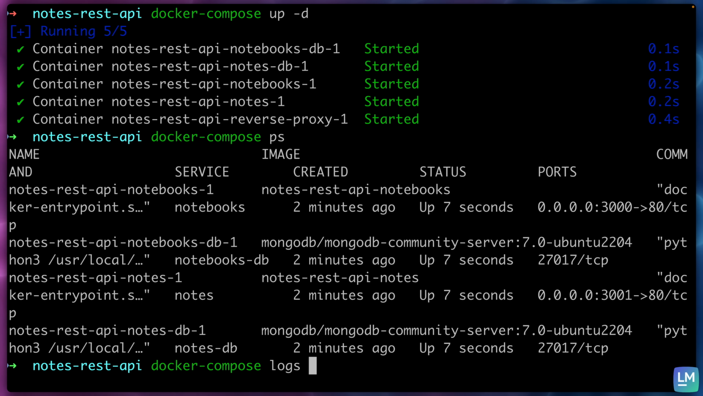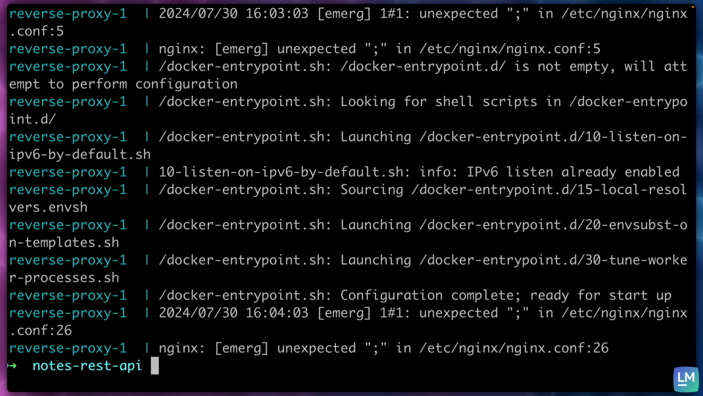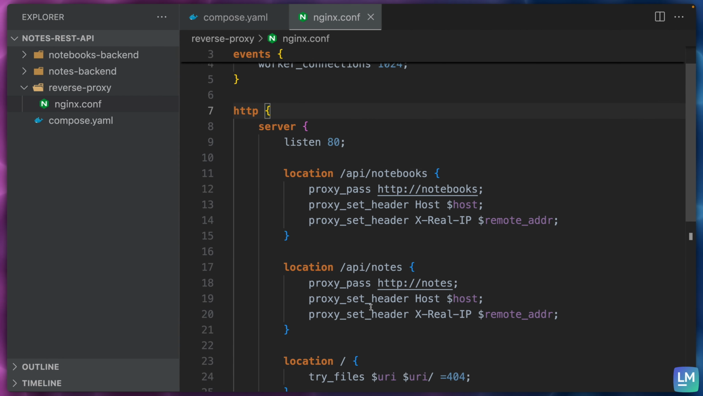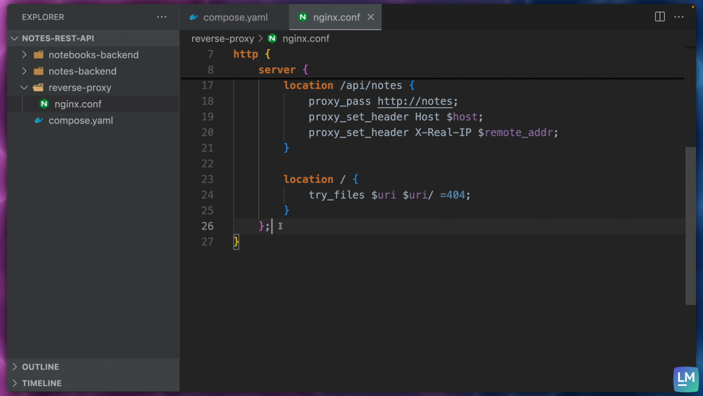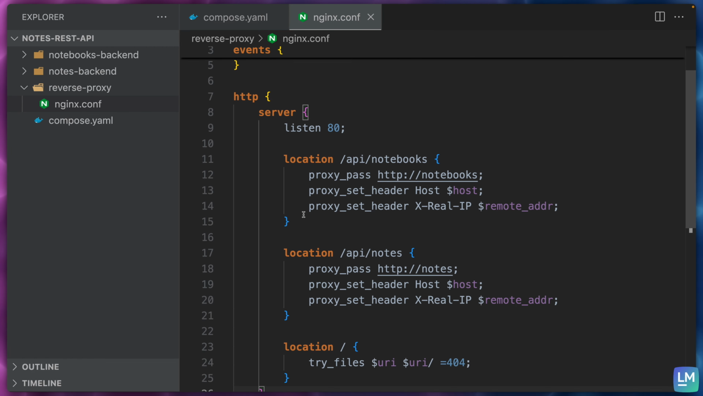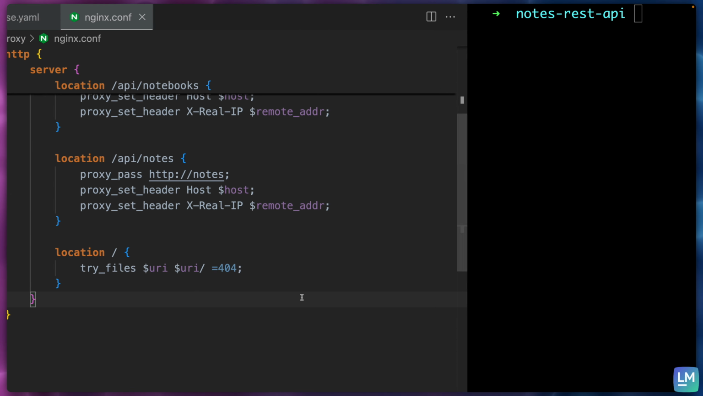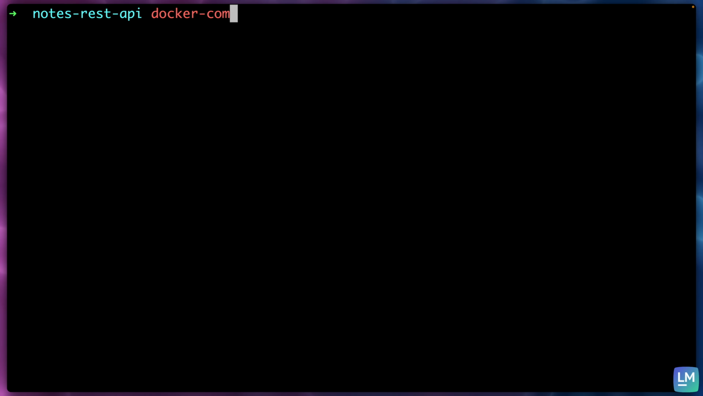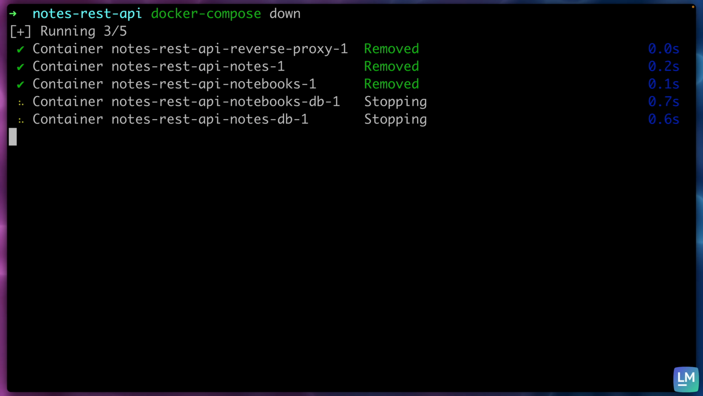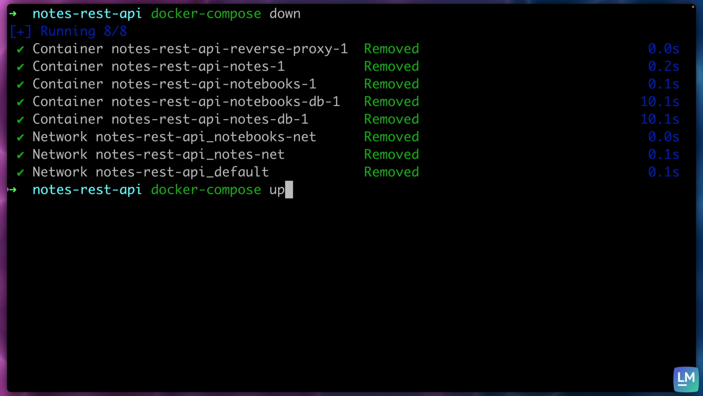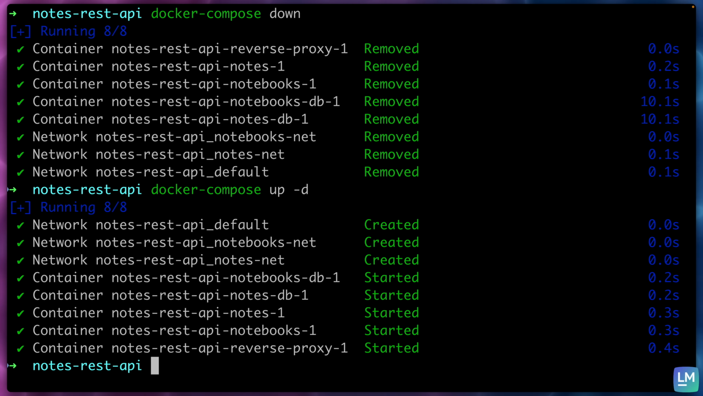So let's inspect the logs of our reverse proxy service, and then we can have a look here. That's once again an additional semicolon. So let's scroll down here and remove this from both these lines. Let's then save this and come back to the terminal. Let's take our project down once again with docker compose down. We can wait a few seconds for the database to stop, and then let's run docker compose up in detached mode once again.